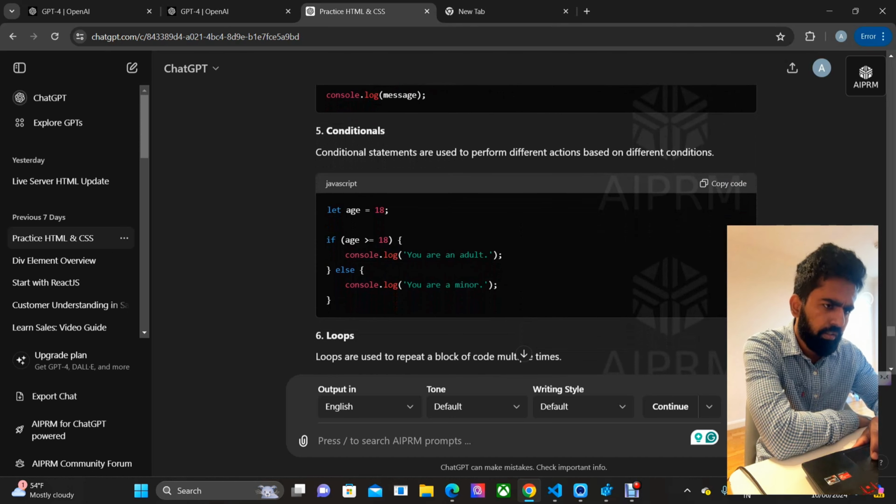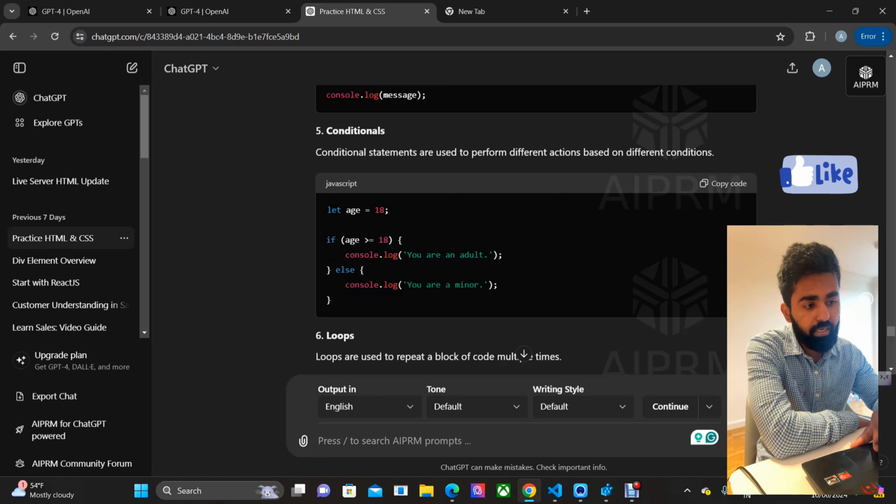The next thing is conditionals. Can you see here, let age equal 18. If age is greater than or equal to 18, then console.log you are an adult. Else console.log you are a minor.